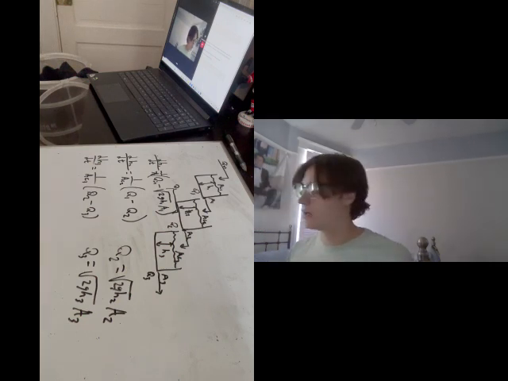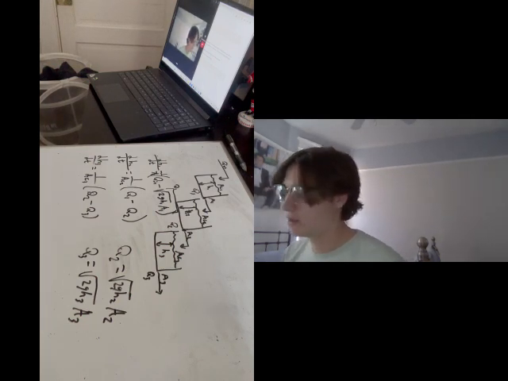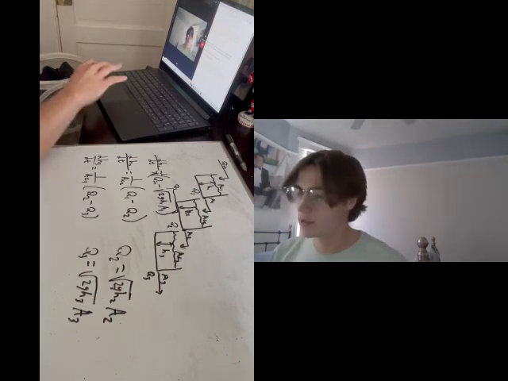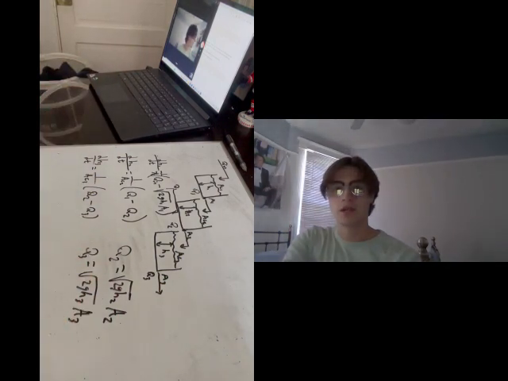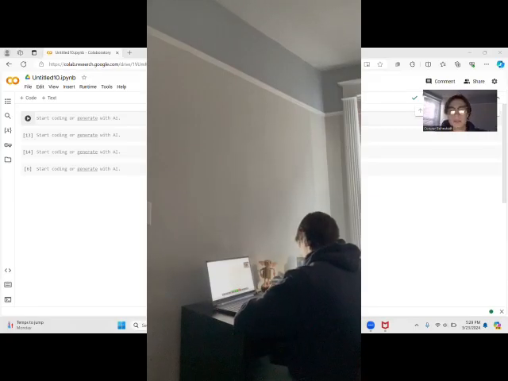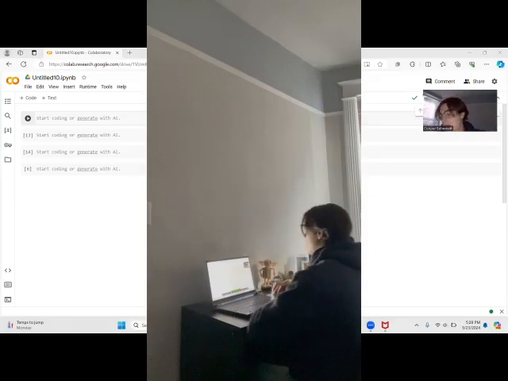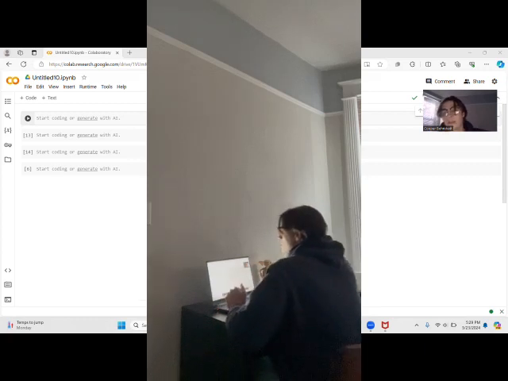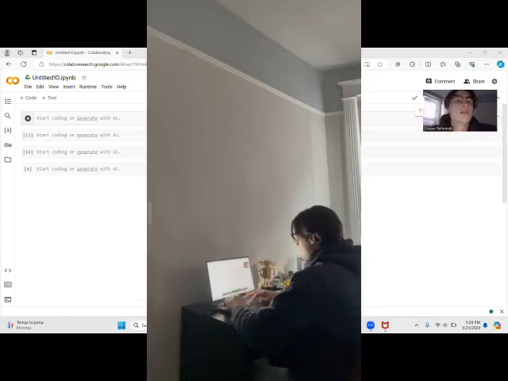So now that we have our differential equations, we can now code for this in Colaboratory. I'm going to switch onto my computer. Okay, so now that we derived our 3 equations, we can now code for all of these in Colaboratory.